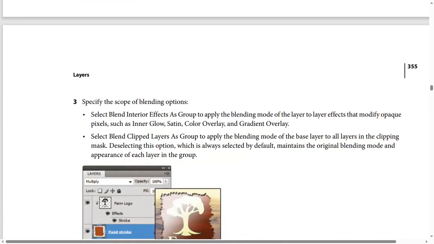Number three, specify the scope of blending options. How to specify the scope of blending options? Select Blend Interior Effects as Group to apply the blending mode of the layer to layer effects that modify opaque pixels such as Inner Glow, Satin, Color Overlay and Gradient Overlay.